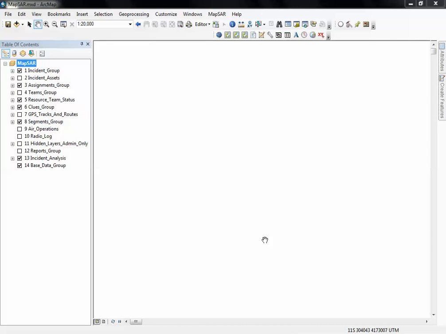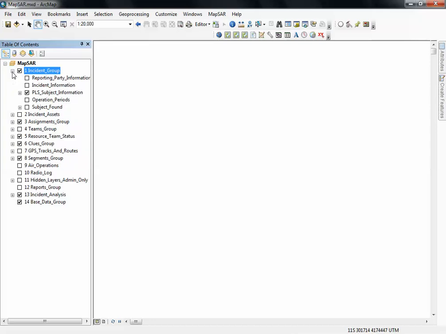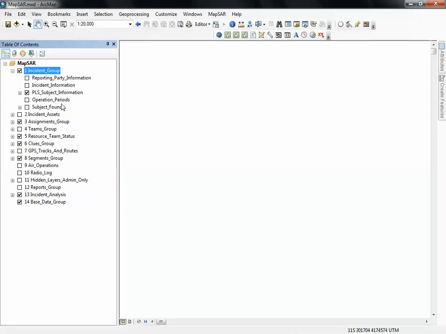So let's do a quick tour of the structure inside MapSAR when you open it up. On the left-hand side, this is our table of contents. We have everything fairly well ordered here into different categories. Starting at the top, we have the incident group with a little plus mark next to it, which you can expand. In this group, we have places that we can capture information.